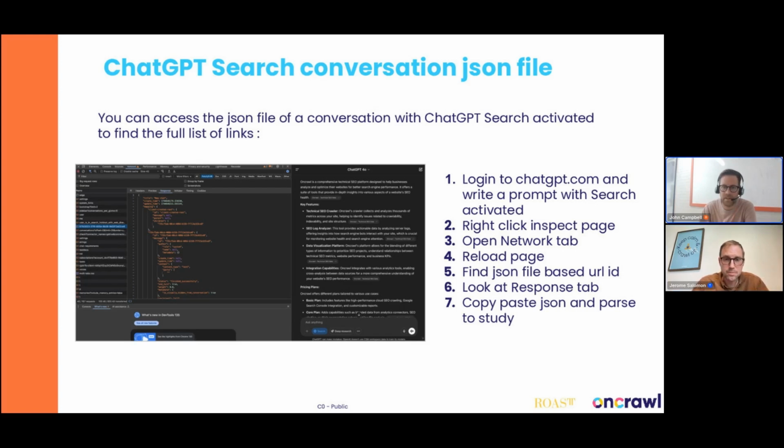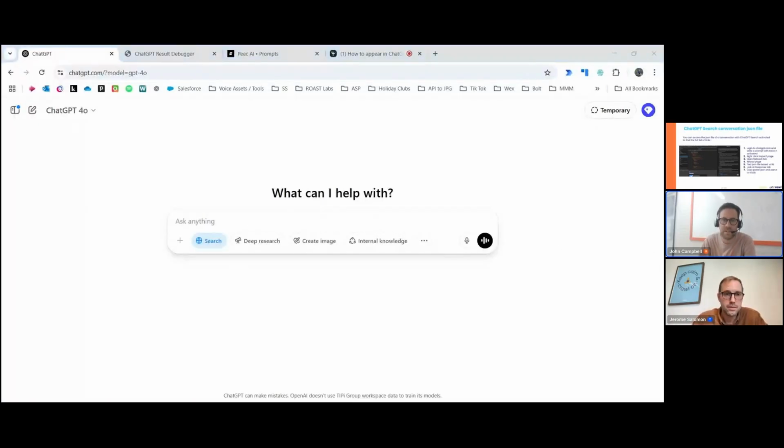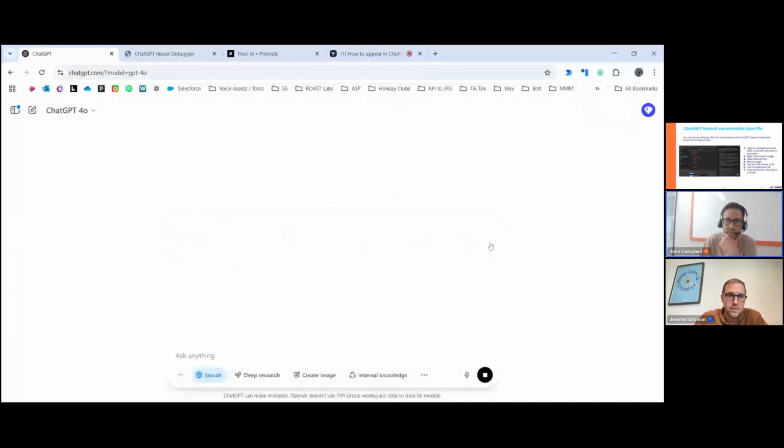Yeah, so let's basically see how we do this. Essentially what you need to do is go to ChatGPT. Hopefully you can see my screen. Let's ask a question. So what's the best play mat for a baby? And you want to do this with search enabled.